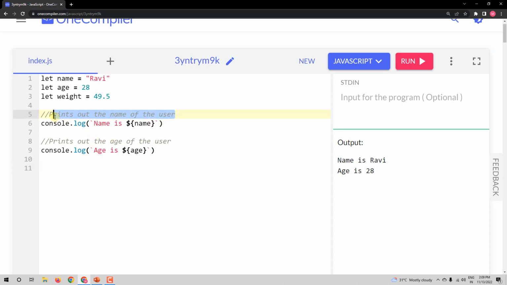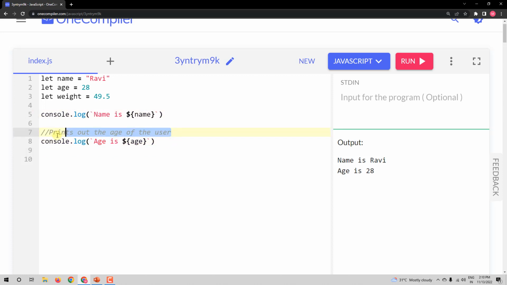Here it is obvious that this prints out the name. Here it is obvious that it prints out the age. So here it is not necessary to comment. When it is obvious, no need to comment. But if you have some unusual code, then it is better to comment so that you along with others can understand what the code does. Now this is how you comment in a single line.